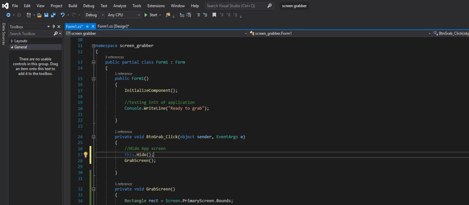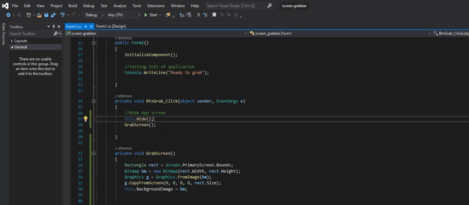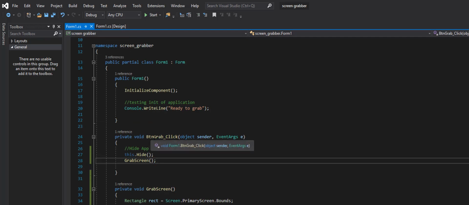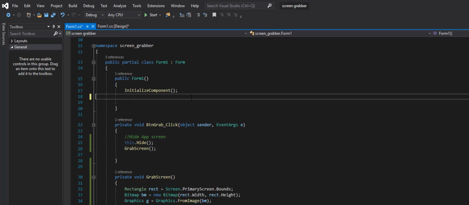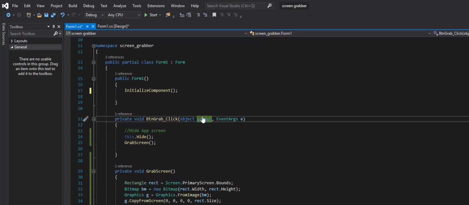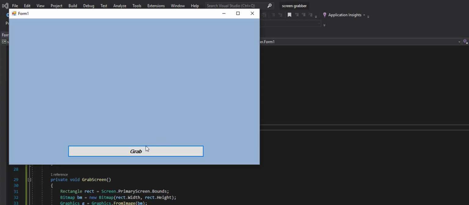So I see there's a little star up here. That means this is not saved. So I'm going to hit Control S to save it. And now I want to try this out. So I'm going to go ahead and make sure that this works. I can remove this test that I have up here. So I don't need that up there. Control S to save that. And I'm going to play this. Start it. And then I'm going to hit grab.